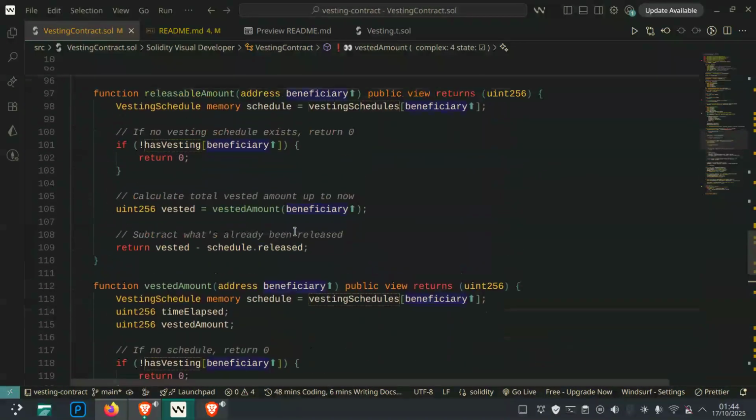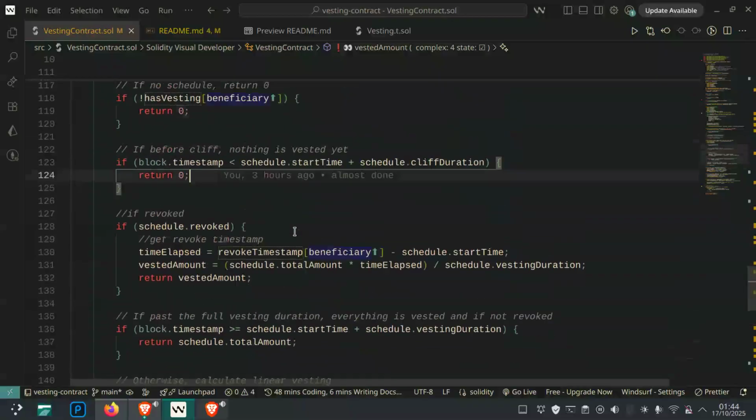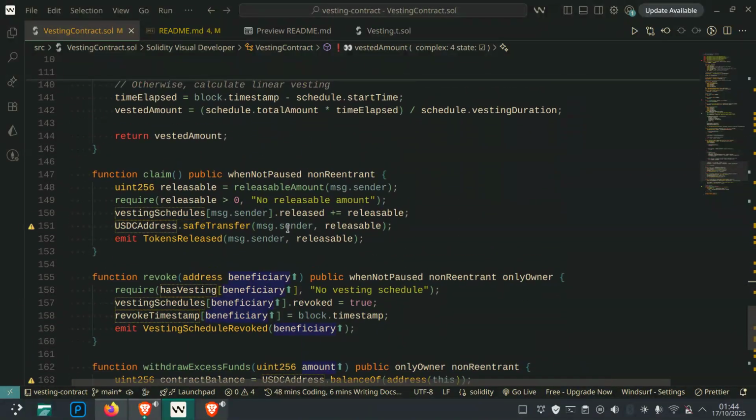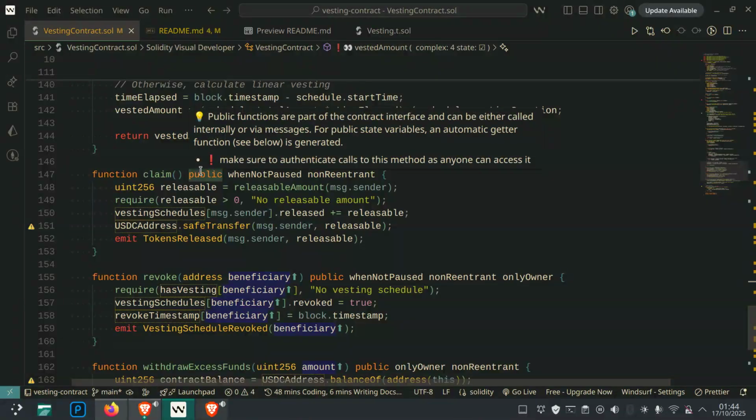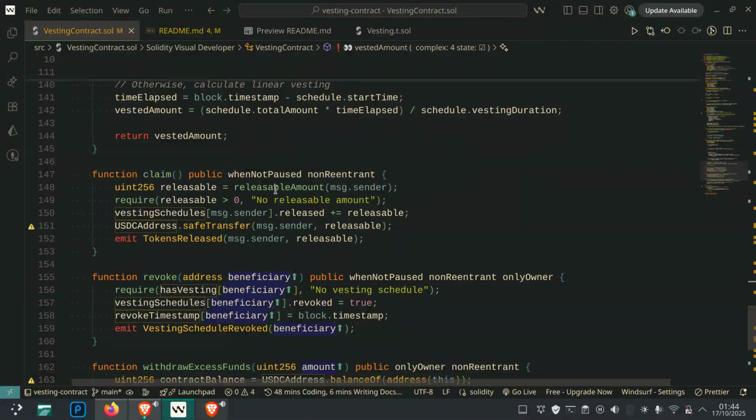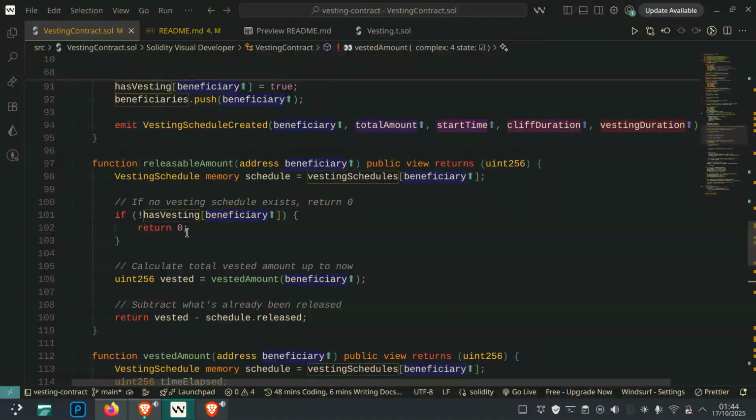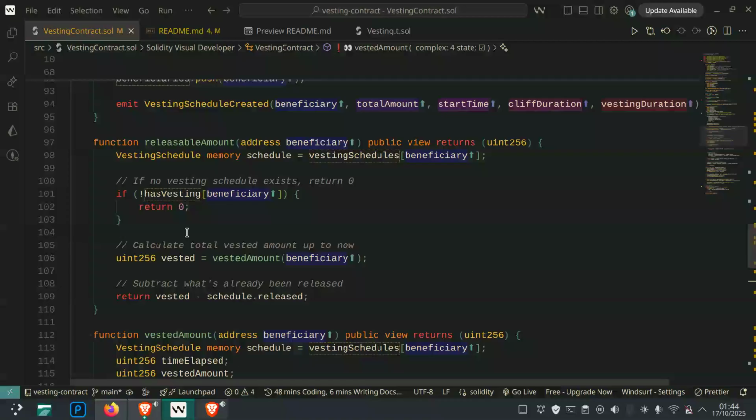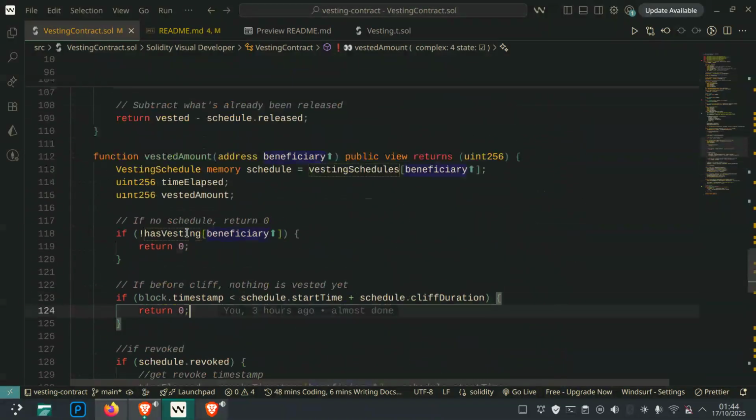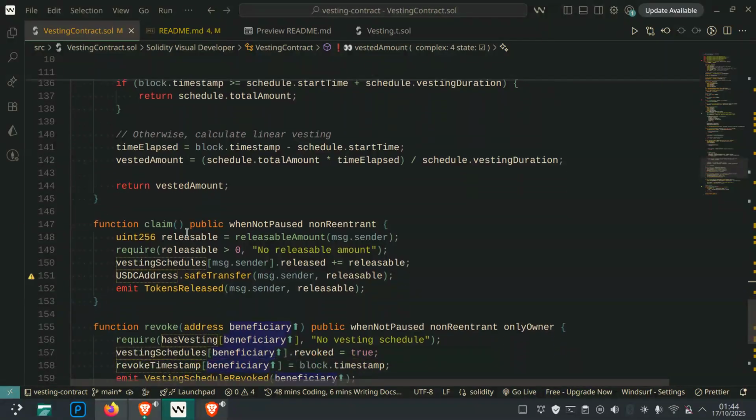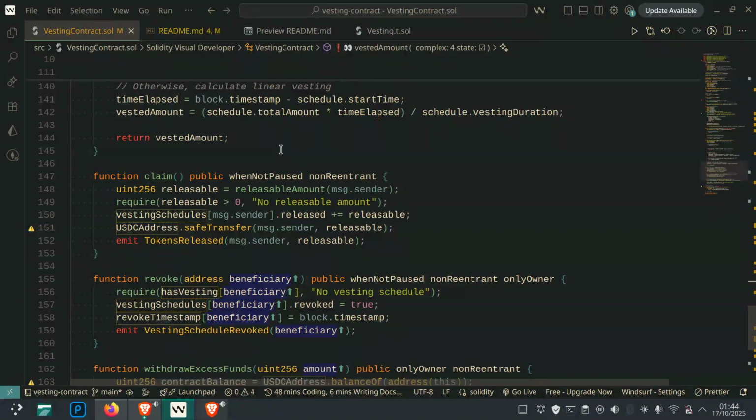So these checks are like the cardinal piece of the contract. You have to check how much they can get or not. Claim function can be called by anyone, but it checks first. It calls the releasable amount function here, which will return zero if the user doesn't have anything, if they don't have a vesting schedule. So nothing's really going to happen.